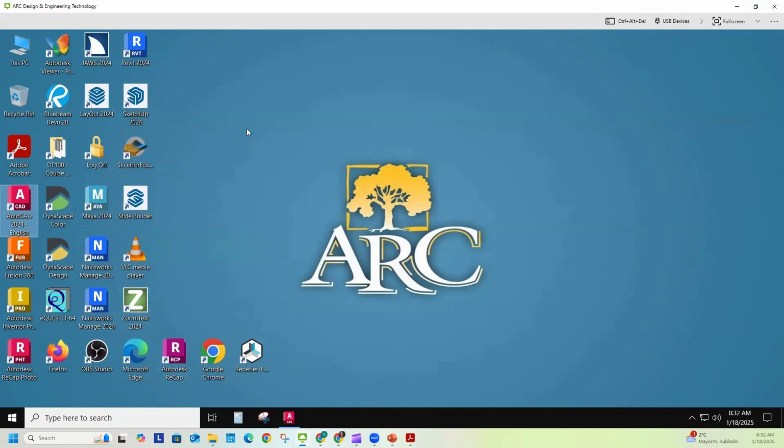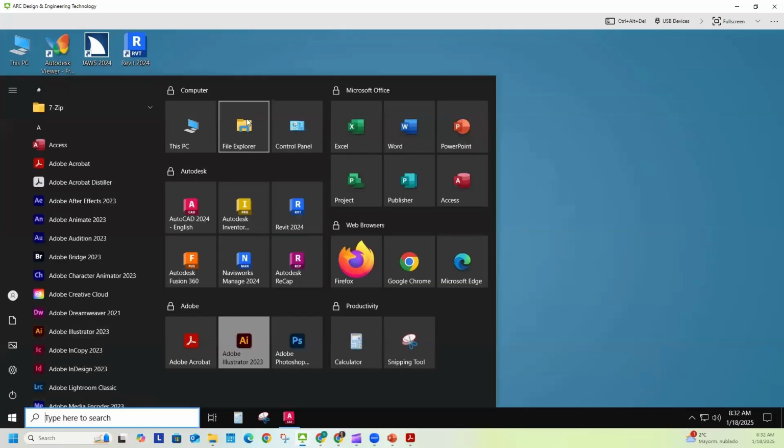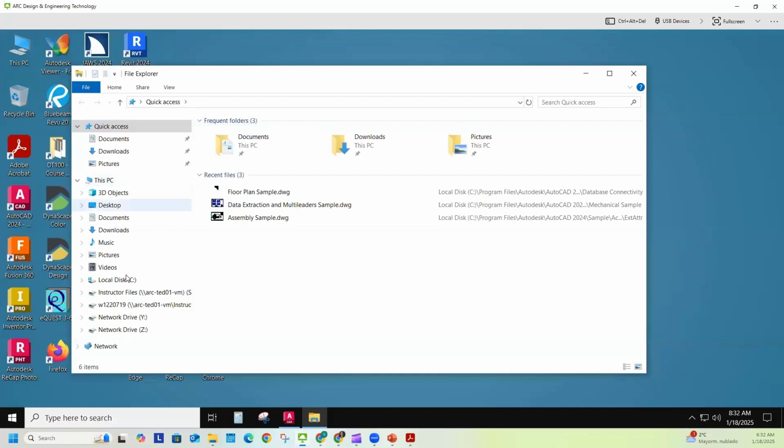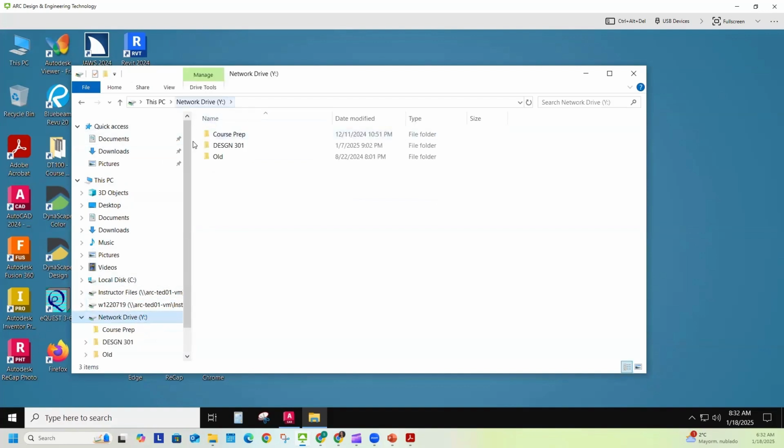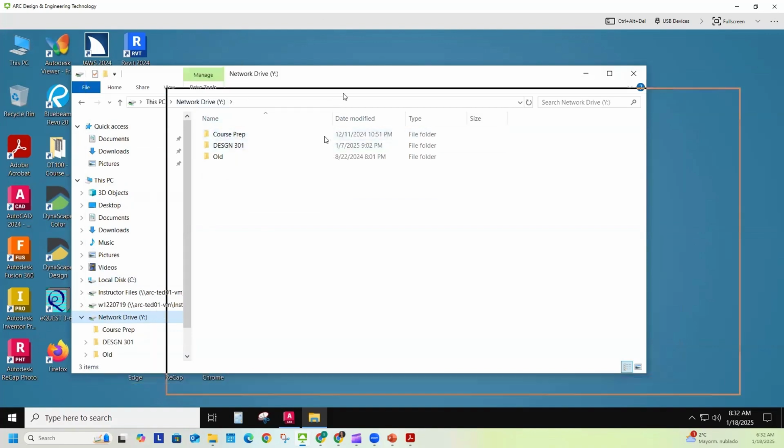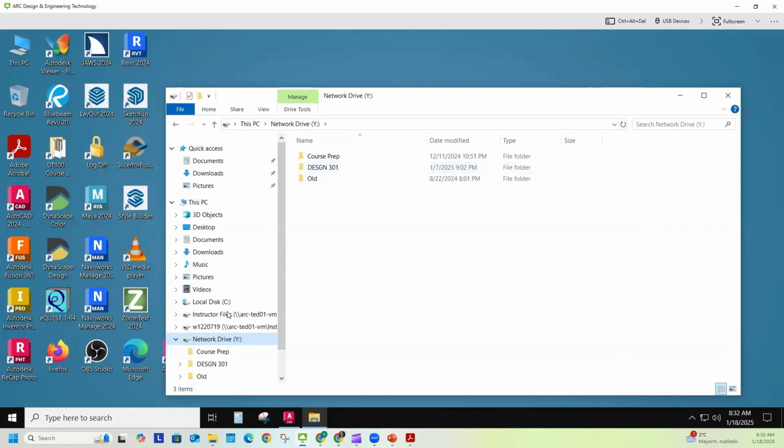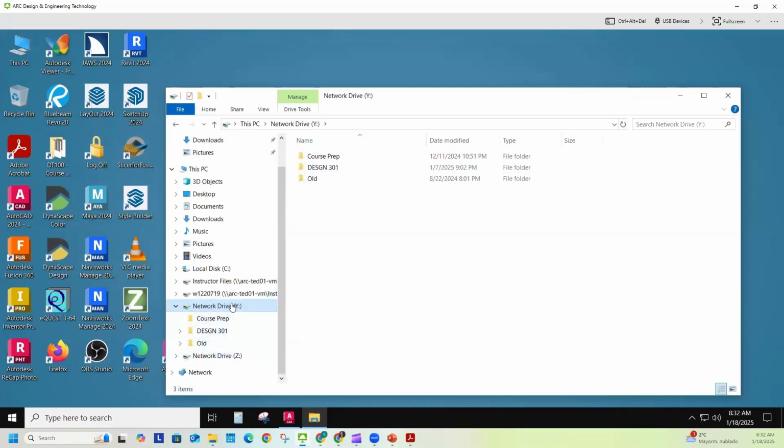Here I have opened my VMware and I am on the ARC computer. So if I go to my File Explorer, I have a USB drive connected to my laptop right now, and I am in my VMware. So if I click on this, I can actually access the USB drive and drag things over. Sorry, this isn't my USB drive.